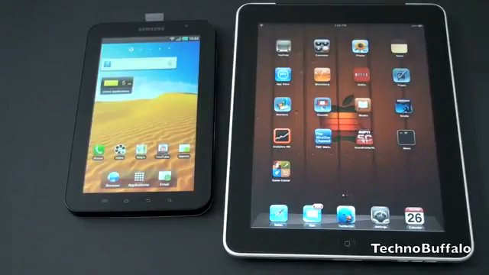The Android versus iOS debate is something that we could talk about for quite some time. At the end of the day, this is going to come down to personal preference.